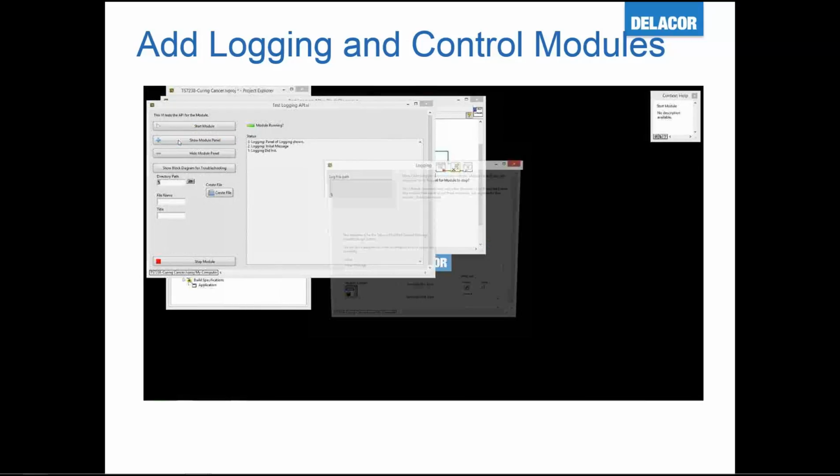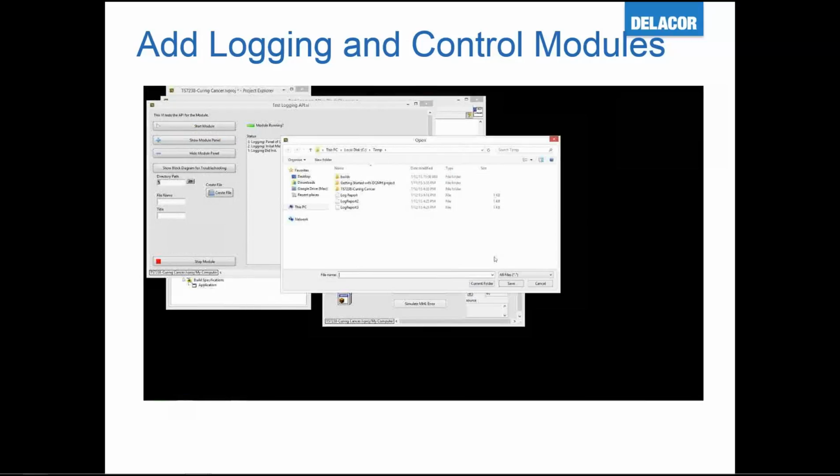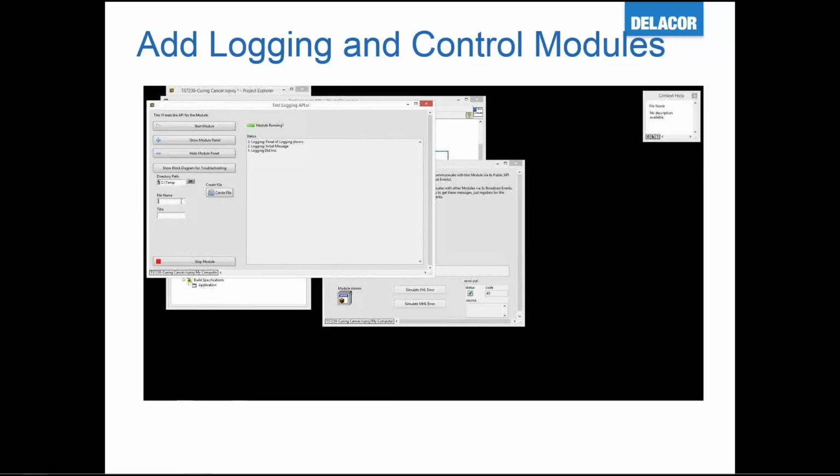So start module, show module, go to the directory path. I can say current directory. We're going to give it a name. So this is going to be log report, and it's going to be a TXT, and I'm giving it a title.